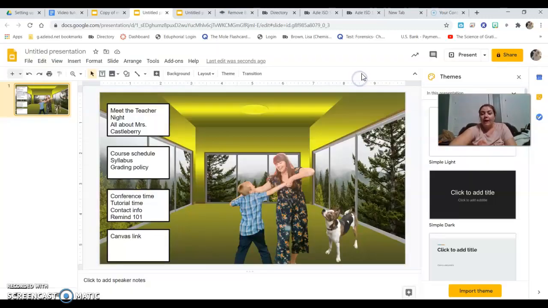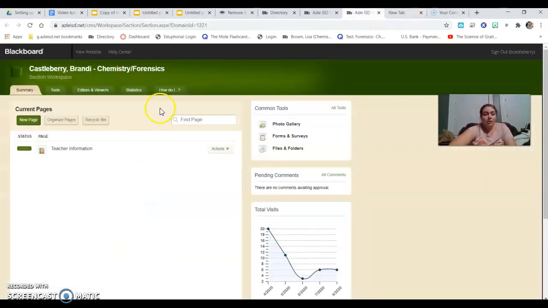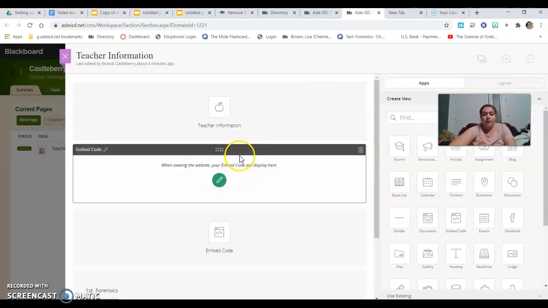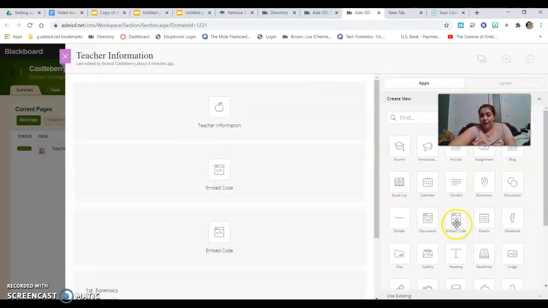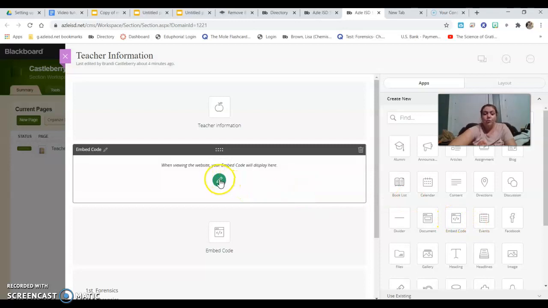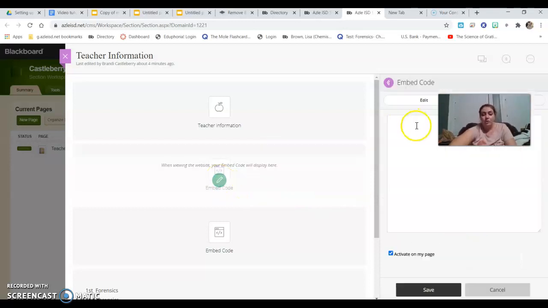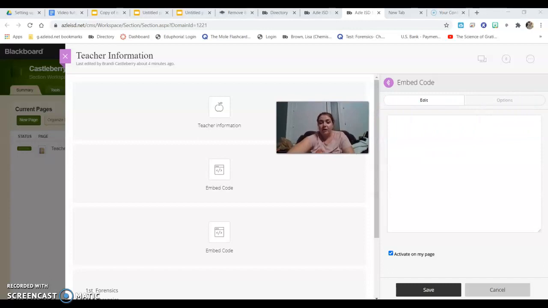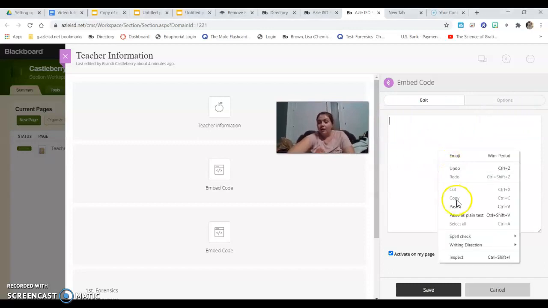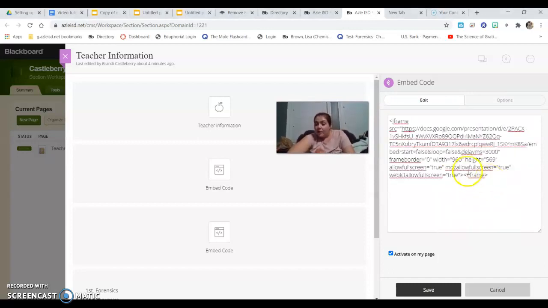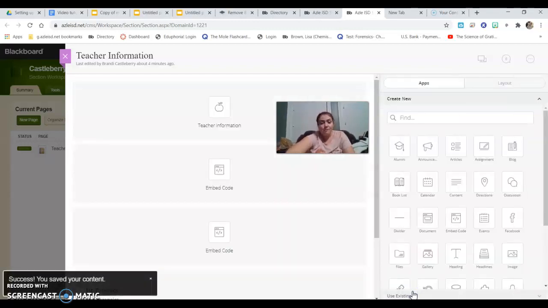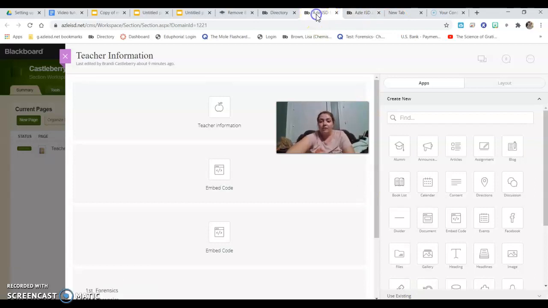All right, now when we go back to our website, you go back into your teacher information. You show I did that drag and drop. I have the embed code over here. I drag and dropped it. Well, now I click on the embed code. And over here, let me move my face out of the way. You'll click on it and hit paste. And then up here in the numbers, you want to change it from width 960 to width 800. And hit save.